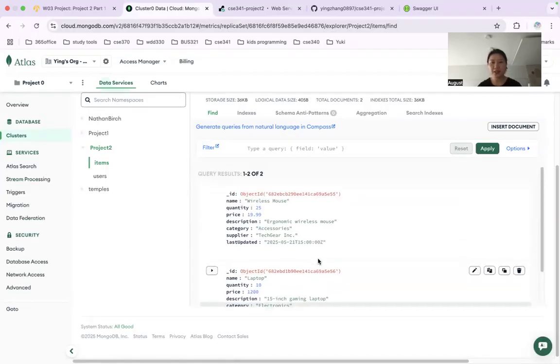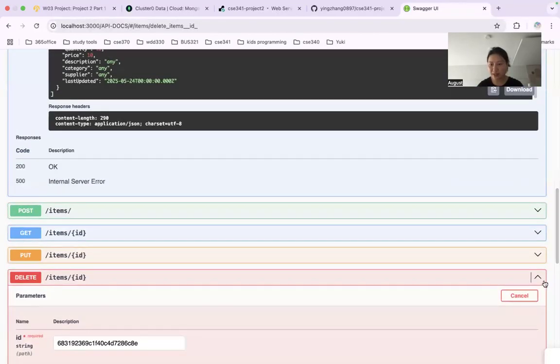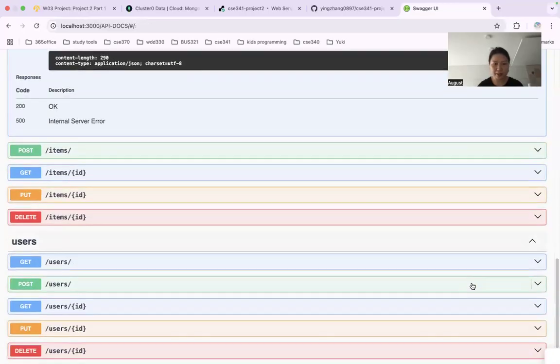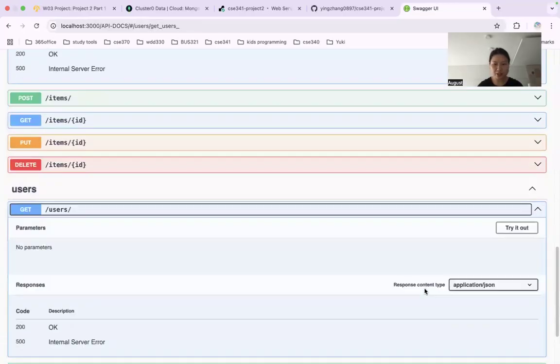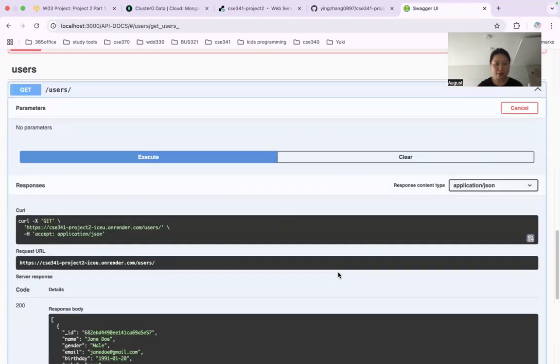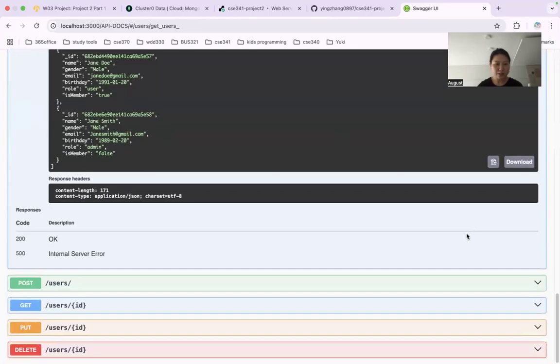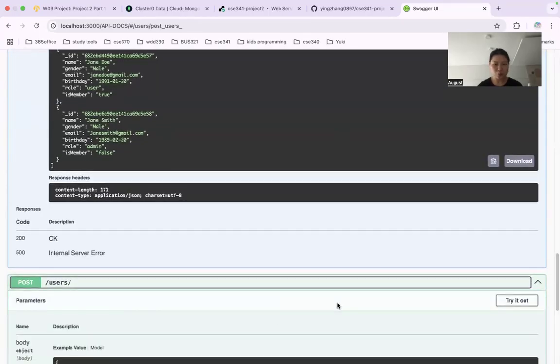Yeah, so that's how the items collection works. And the users collection is the same. You can check it out, okay? Users collection, try it out and execute. We can see there are two users there. Very good. Let's actually post one.